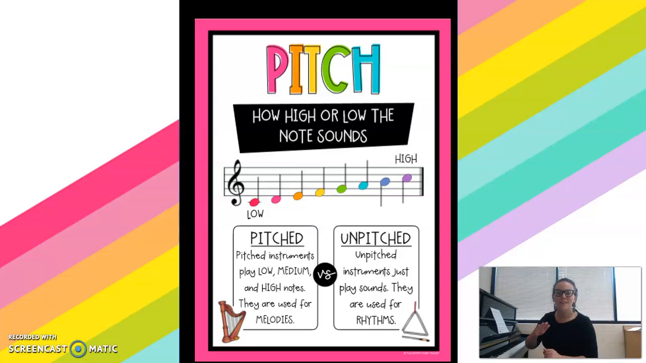Think about how the song moves from high and it works itself back down to low. And we're going to talk more about how we can read musical notes and understand pitch on a staff. But for today, this is just an introduction.